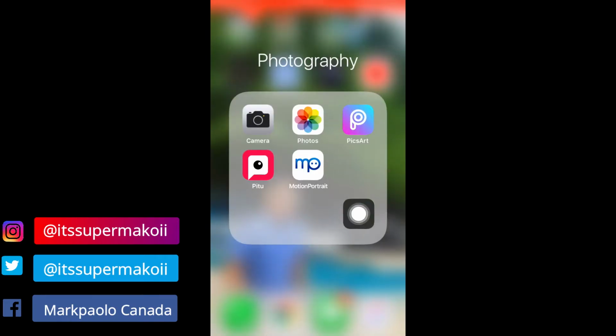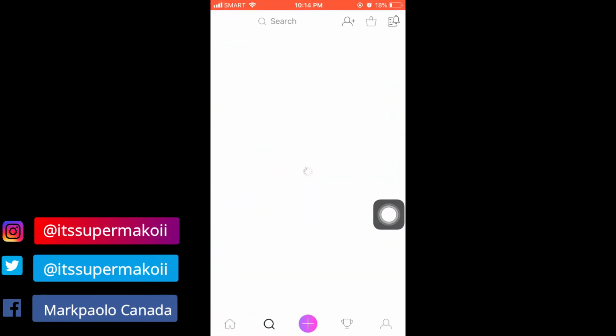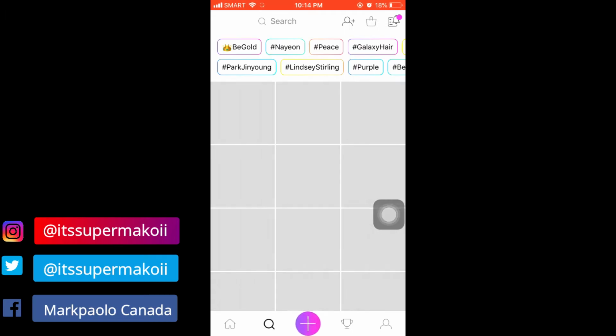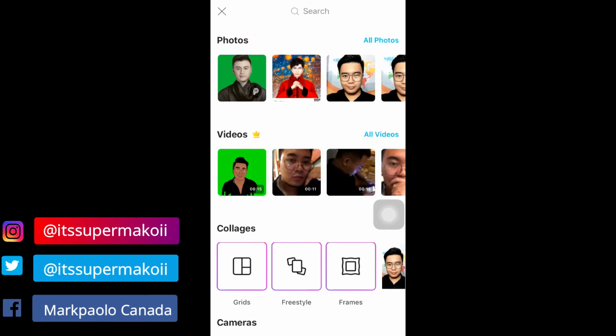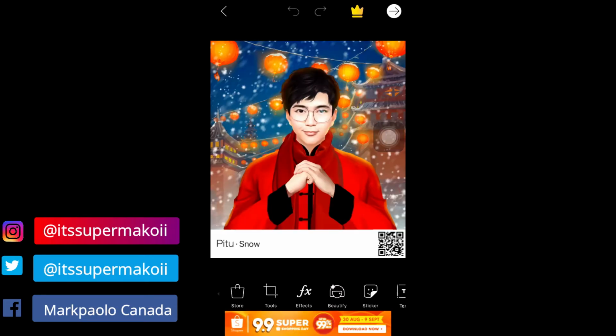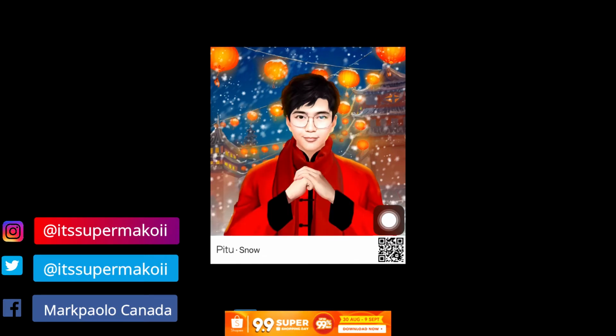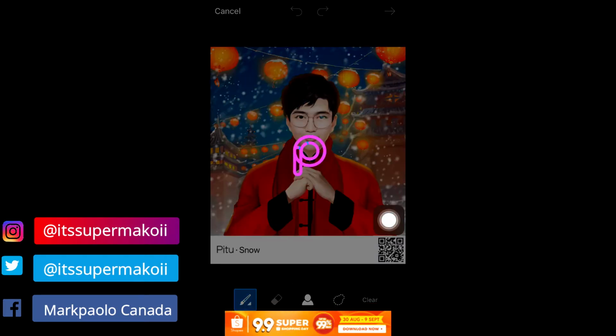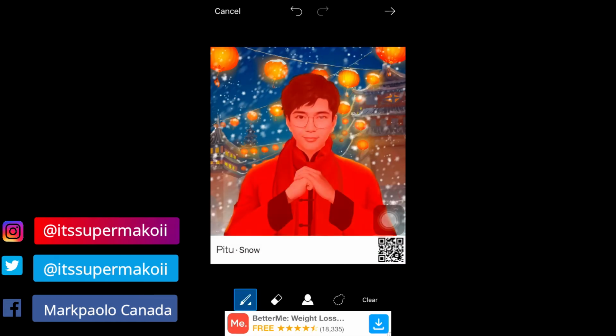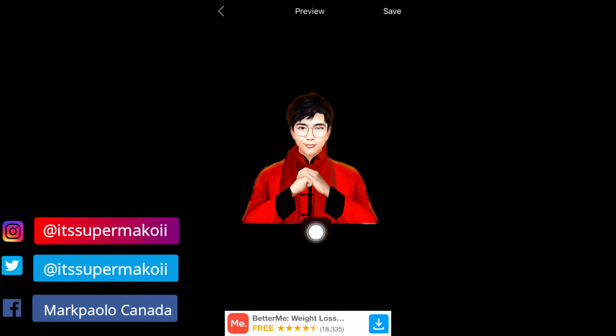Just save it. Let's move on to PixArt. In PixArt, we have to remove the background. Just click the plus sign and click the picture that you have saved from P2. And then click the tools. You have to click this one, and it will automatically choose yourself. Okay, and then save, and then no more background.